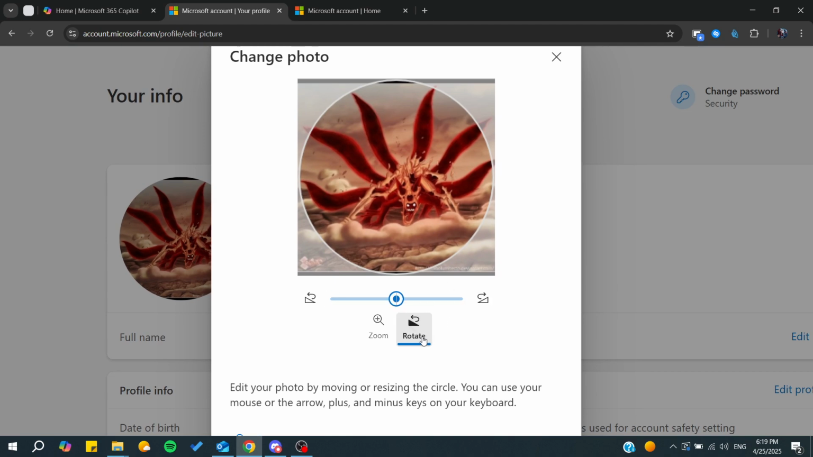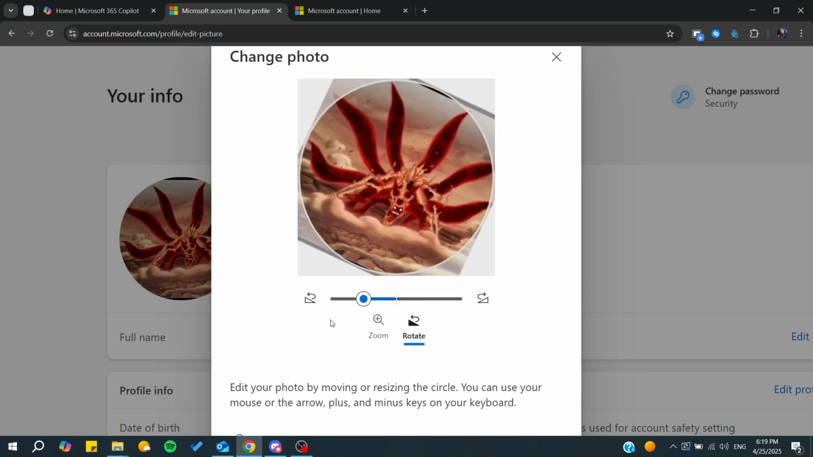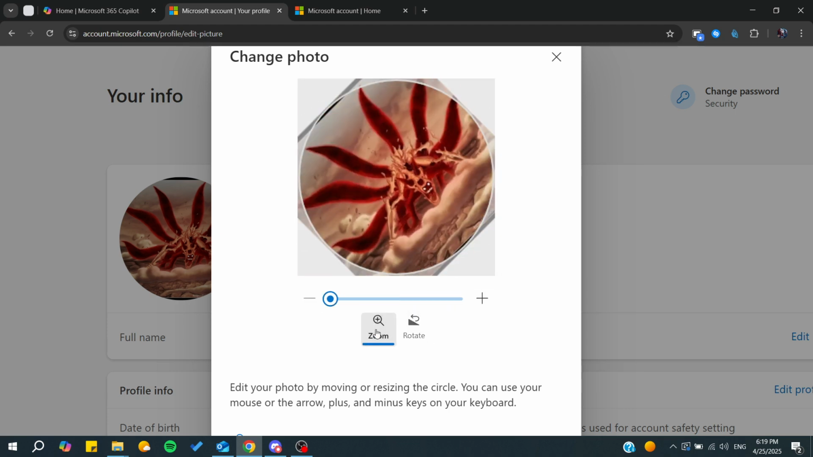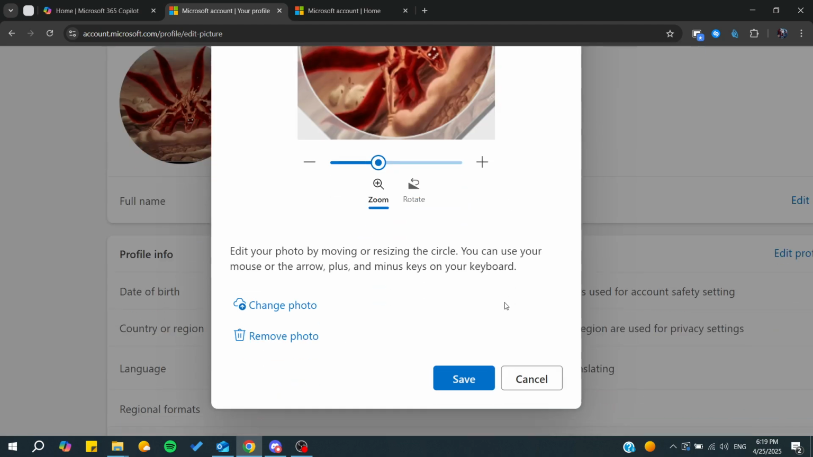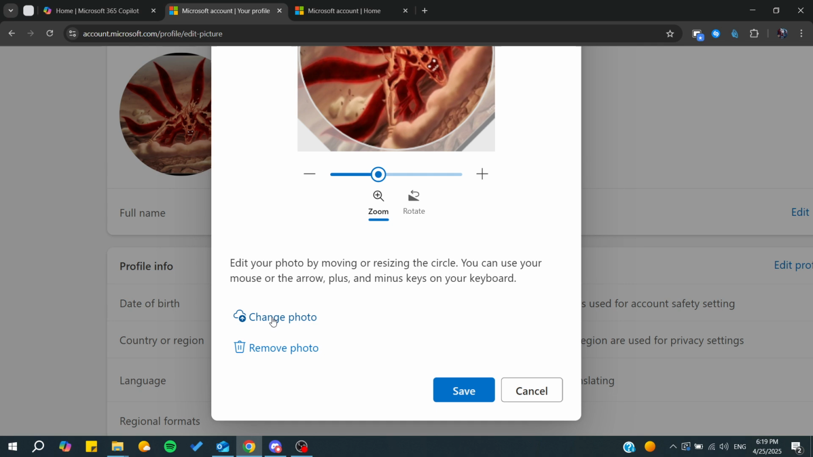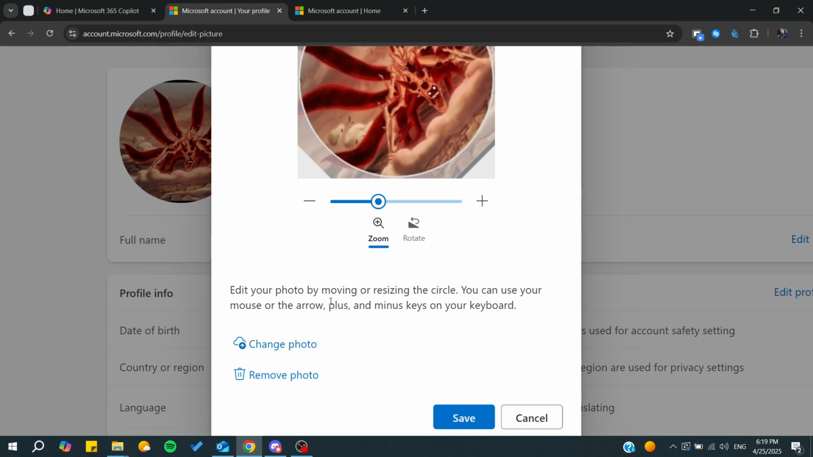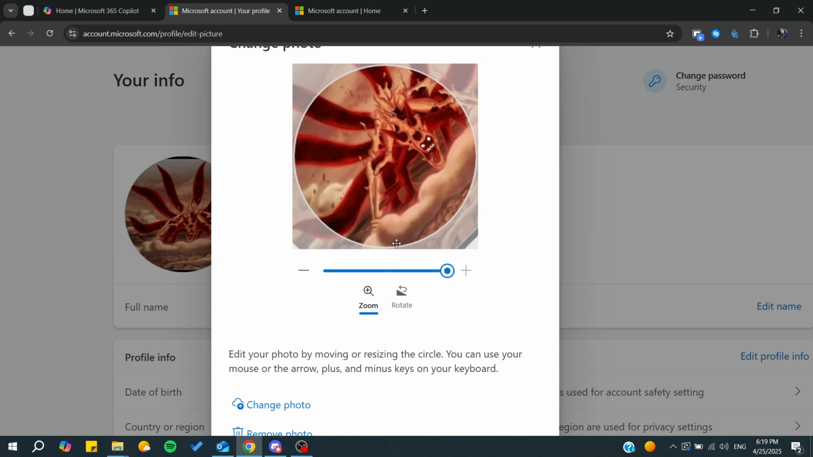All you need, either you can edit this picture, like you can start rotating and so on, or you can even start zooming, or simply change the photo so you can add a new picture. Or you can simply remove it totally by clicking on remove photo and start having a blank profile picture.